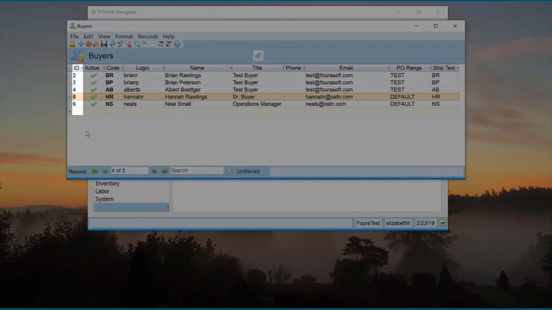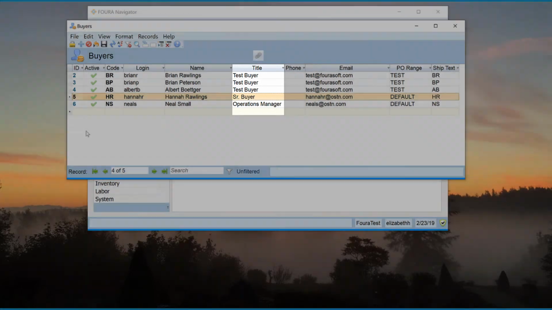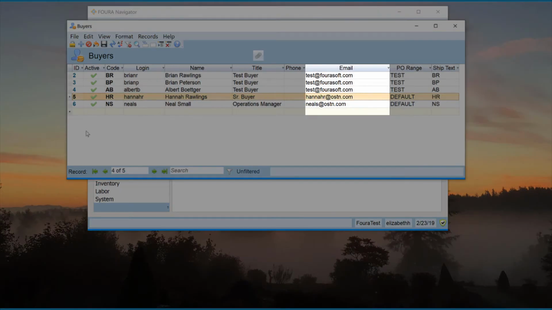In the body, there's an ID column that shows a systemic ID number for each buyer. The active checkbox indicates whether or not the buyer is currently active. We assign a unique 2-digit alpha code to each buyer, which as we've seen is usually the buyer's initials. And just a reminder, this code is also used on the ship text form as well. The next column gets the user login, followed by the first and last name. Then we enter a title, a phone number, and an email address.